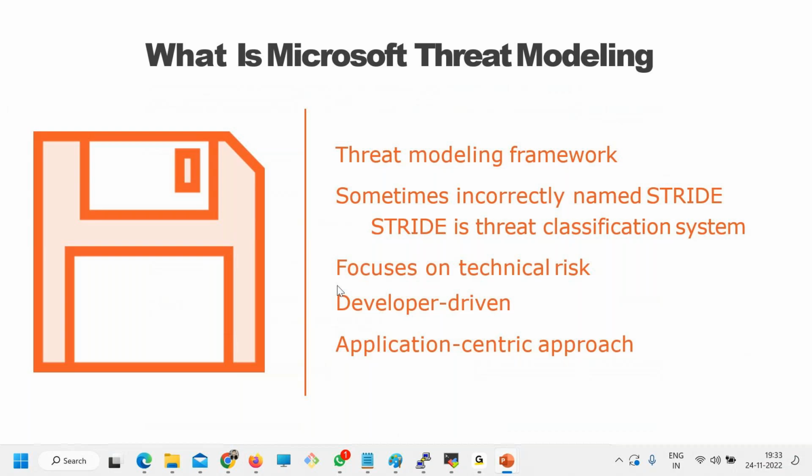See, that's what I said. People get confused, and people start saying STRIDE is a methodology, but actually it's not a methodology. It is a way to classify the different threats. But this classification system will work in the Microsoft threat modeling framework. Okay. So now in a simple way we say, hey, application centric STRIDE is a methodology.